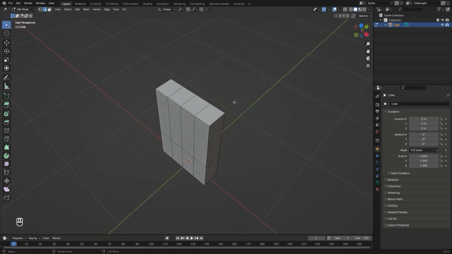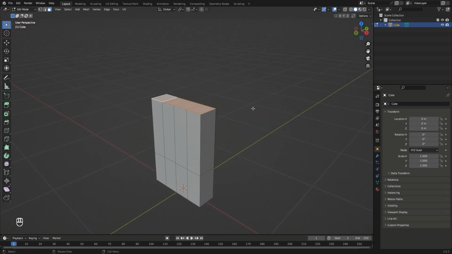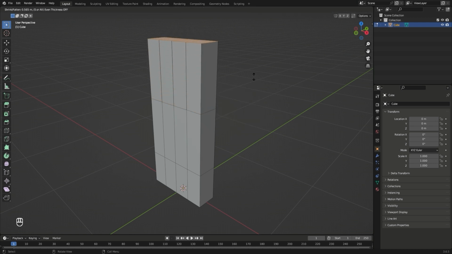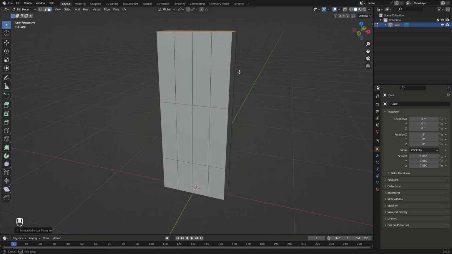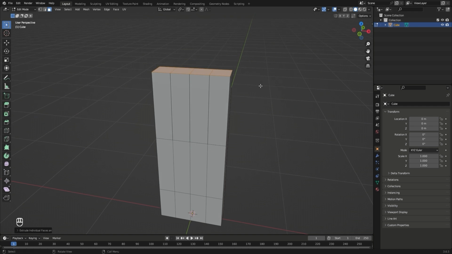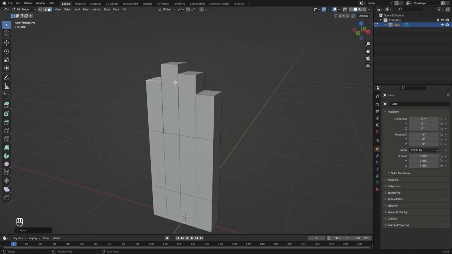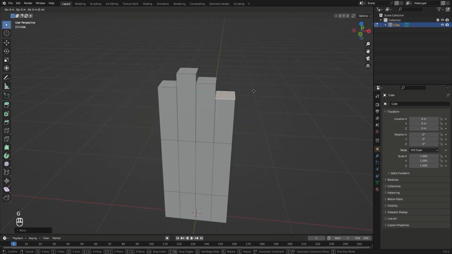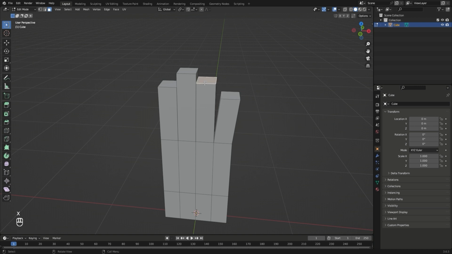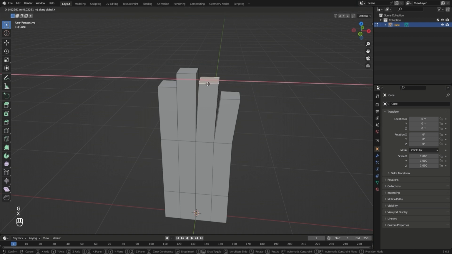I will make it thinner, press 3, select the top 4 faces. Then press Alt-E and choose Extrude Individual Faces. Now, I will create the length for the fingers. Select these planes and press GZ. I will separate them a bit by selecting each finger and pressing GX.